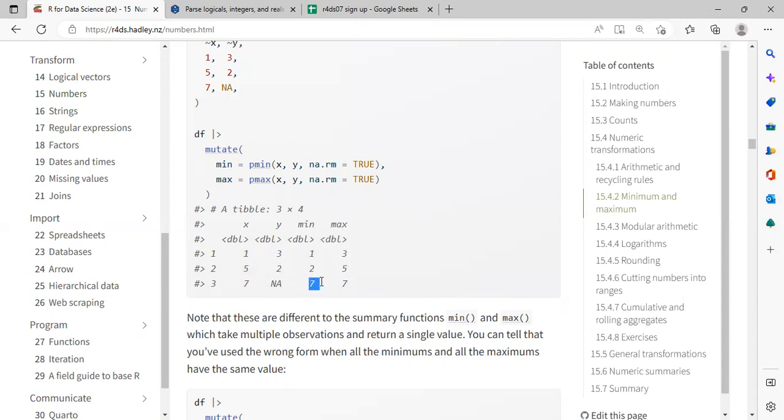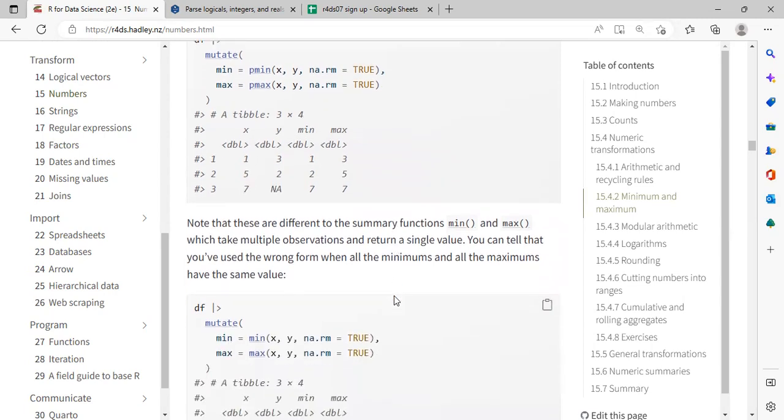the minimum value there. So when we come back to the column pmax, what is R doing there? If we have a pair of 7 and 3, the maximum is going to be 3. So that is why we are having 3 here. If we pair 5 and 2, the maximum is going to be 5. So that is why R is dropping the NA here. If you come back to the last row, we are having 7 and NA. So the maximum value is still going to be 7.